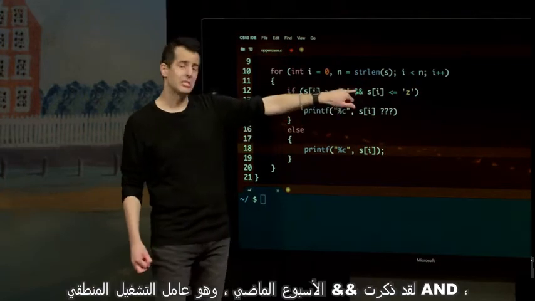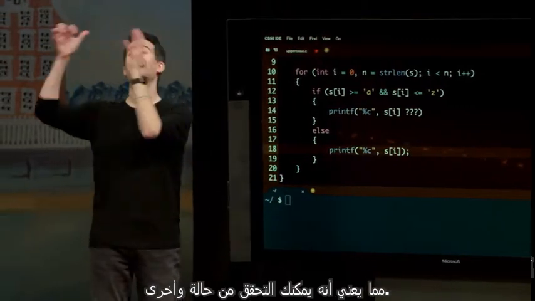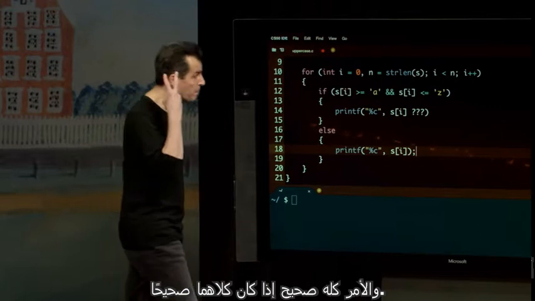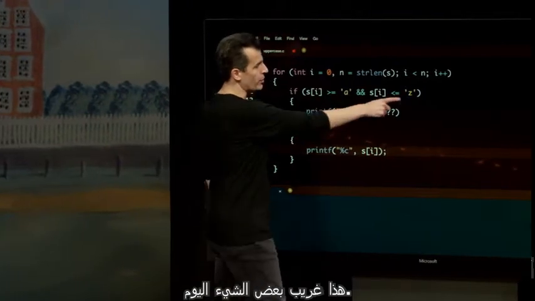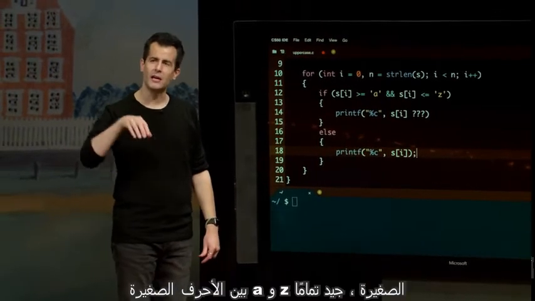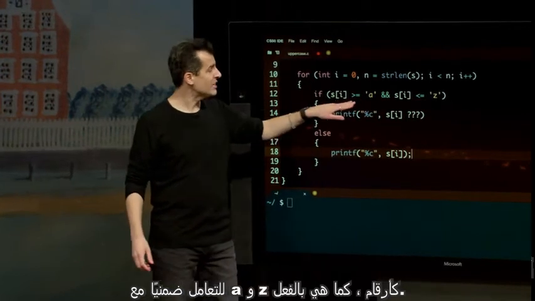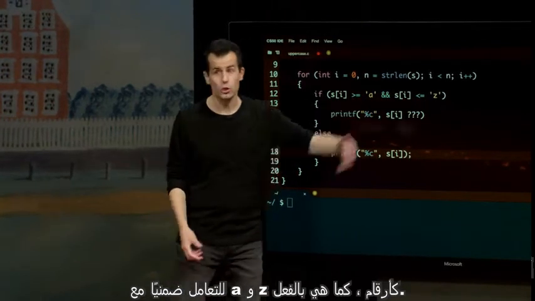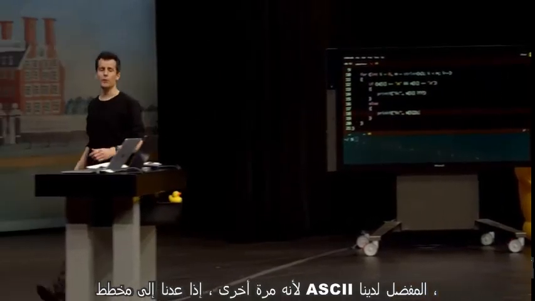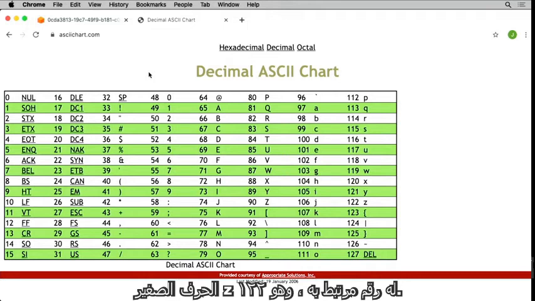I mentioned ampersand ampersand last week, which is the logical and operator, which means you can check one condition and another, and the whole thing is true if both of those are true. This is a bit weird today, but if you want to express is the current character between lowercase a and lowercase z, totally fine to implicitly treat a and z as numbers, which they really are, because again, if we come back to our favorite ASCII chart, you'll see again that lowercase a has a number associated with it, 97. Lowercase z has a number associated with it, 122.